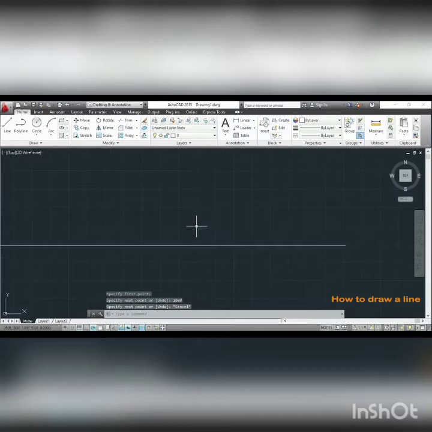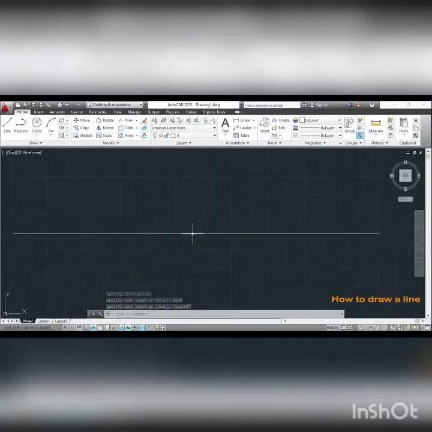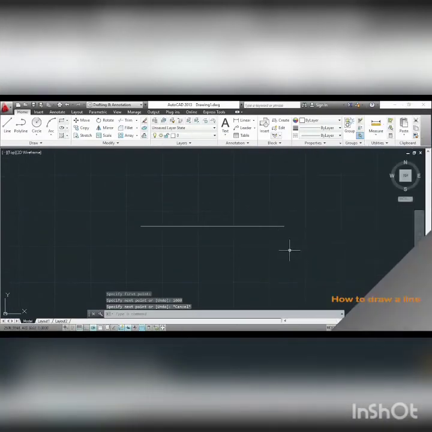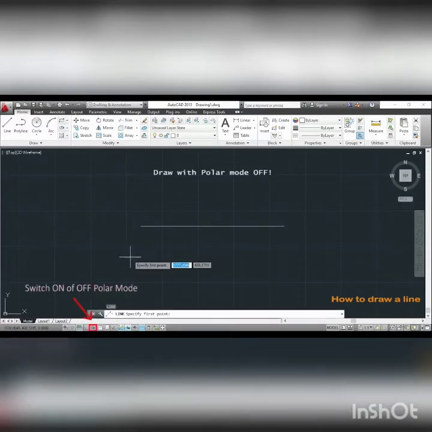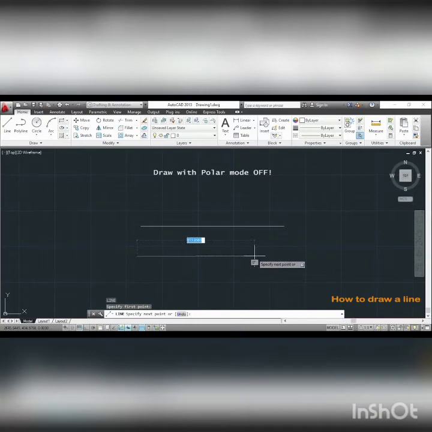When you want to draw a horizontal line, you can turn on the polar option. The polar option is below, next to the horizontal line, turn it on there. Now if I turn off the polar option, then see how the line will be drawn. I just click the first point, drag the mouse pointer towards the right and click the second point.